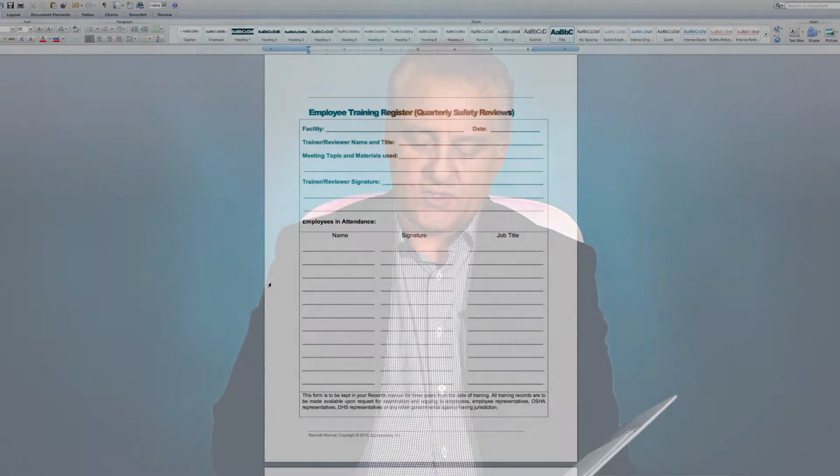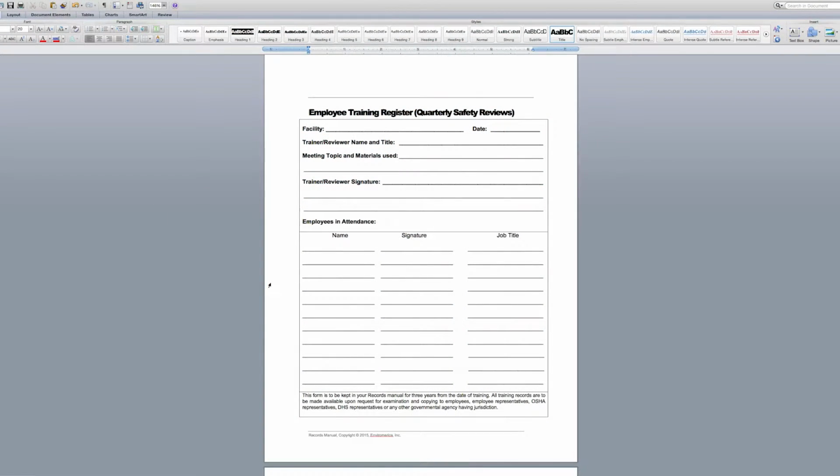These are periodic safety meetings that discuss some type of a safety issue within the facility. And then every employee, once you conduct this, the safety coordinator fills out the top of the form, and then every employee of the facility signs where the employee attendance signatures are required.